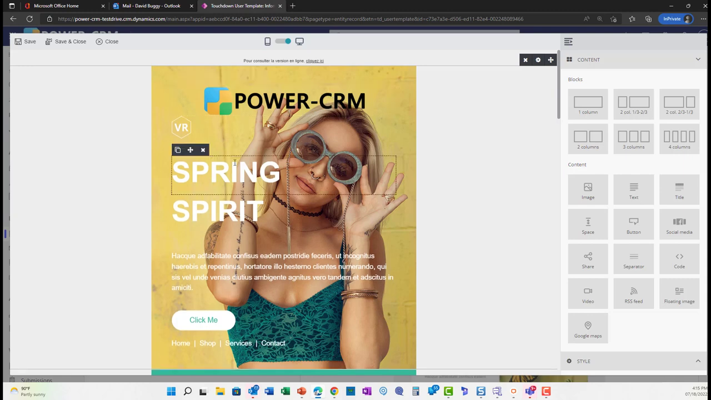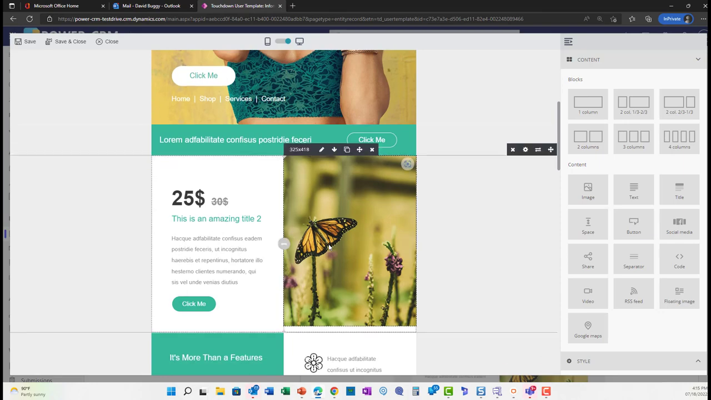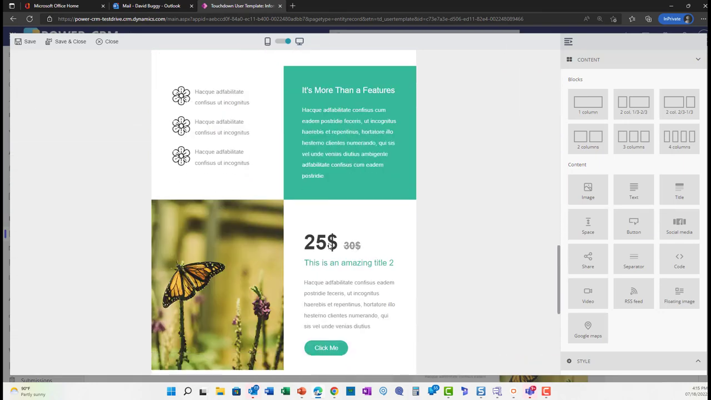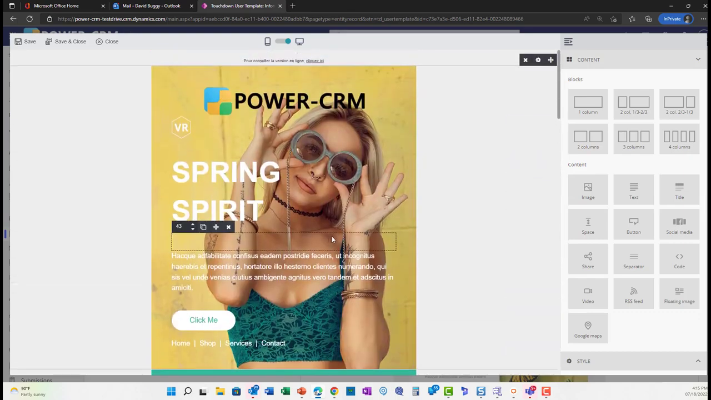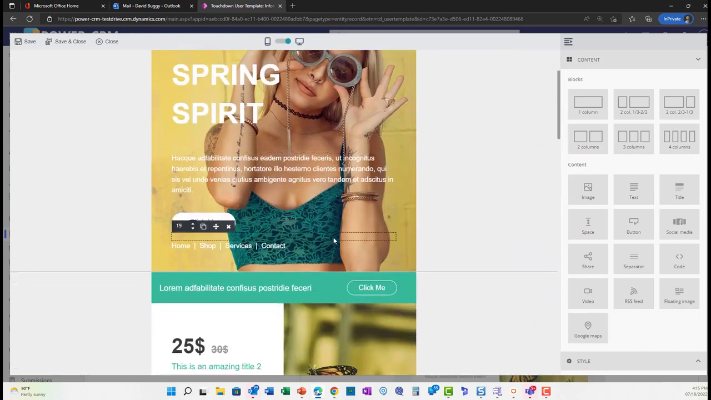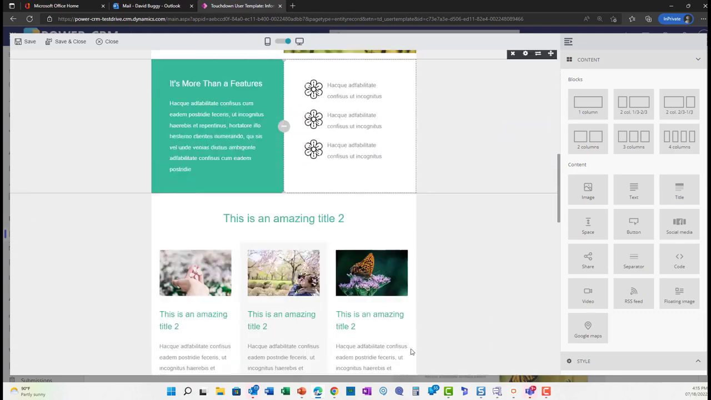And of course, now I can go in and change any text in here. I can get rid of anything that I don't want. I can add other components here. These are just templates, so feel free to do what you would like with them. The only requirement is that you have an opt-out link at the bottom, and that's really easy to add.